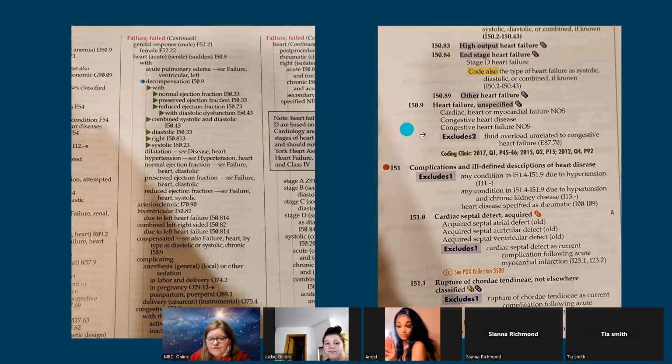Okay. Oh, this is a separate code. Yeah, it's its own code. You can look E87.70 up and it'll be fluid overload unrelated to congestive heart failure. Yep. It'll be its own diagnosis code. They're just basically saying don't code them together. That's what the excludes is. It means you don't code those two together.